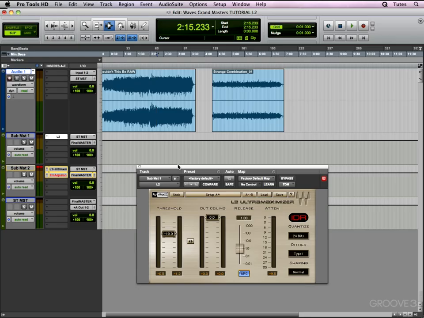Stick it at the end of your chain, make sure it's the very last thing and you're not processing things after it if you're using the dithering section. And it's your final insurance policy to make sure that your digital audio is maximized and stays at the ceiling that you set.